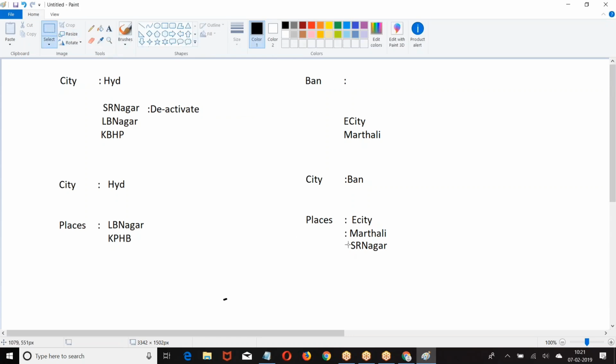Now if you have a requirement where SR Nagar is only associated with Hyderabad and I don't want to show it, go to SR Nagar and deactivate. Then SR Nagar will not be visible. Is that clear? Clear, boss? Online, the guy who asked me the question, was that clear? Am I clear with that option? Yes. Any other queries?